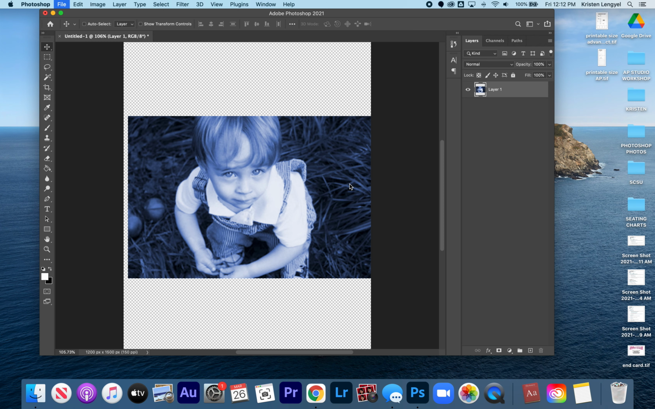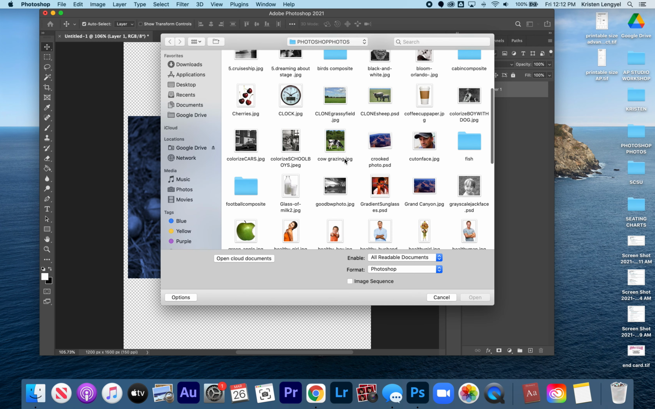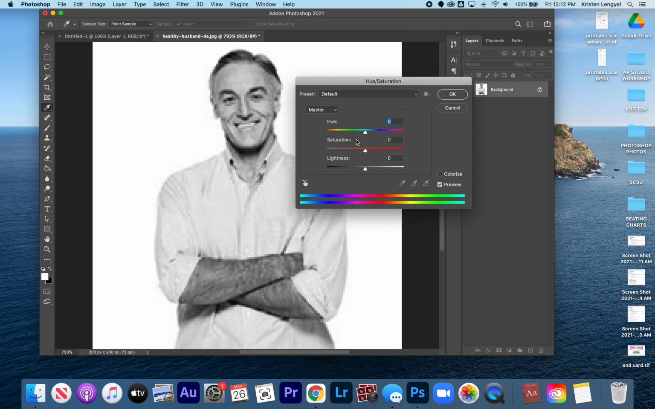I'll show you one more time. So we're going to do Command O to open. Let's open a picture of a person. So again, it's Shift Command U to desaturate to get the color out, and then it's Command U to check mark colorize, and then you can colorize it.